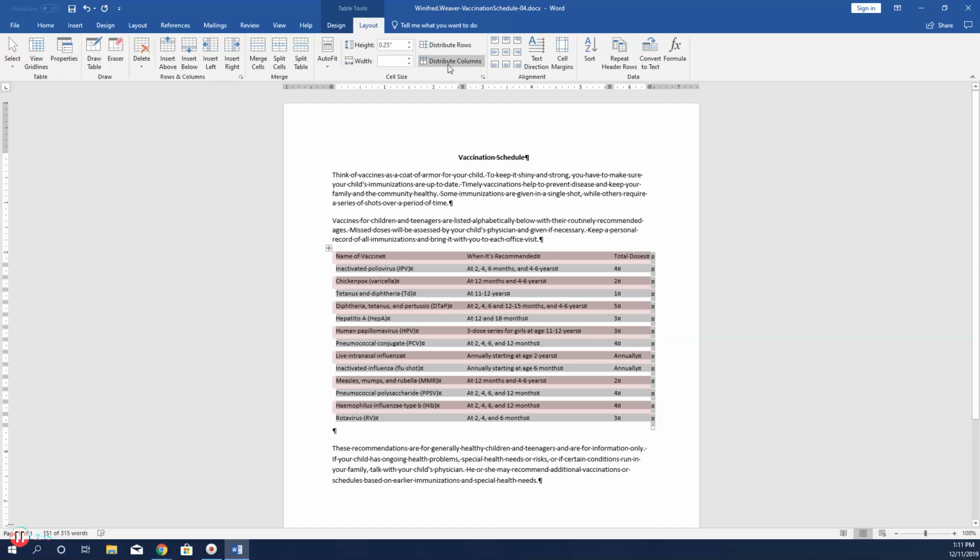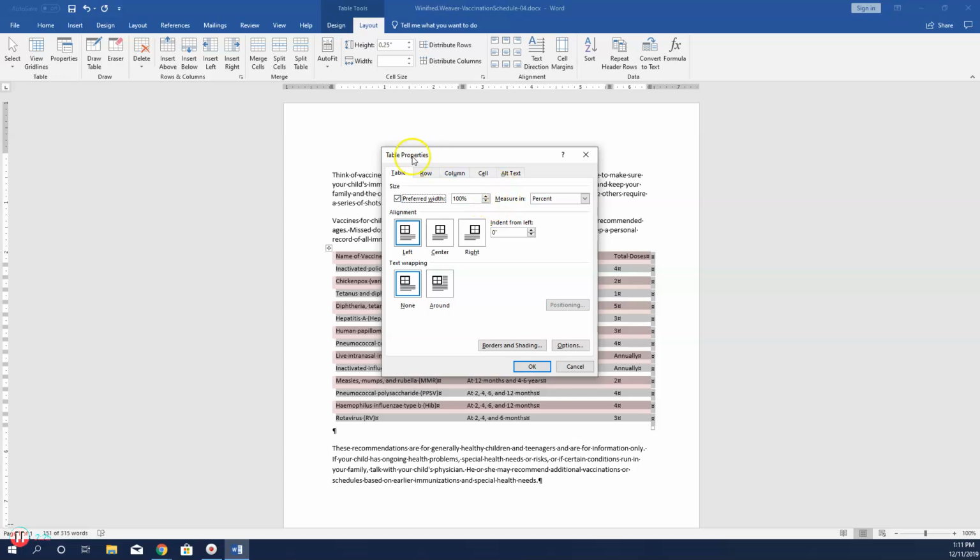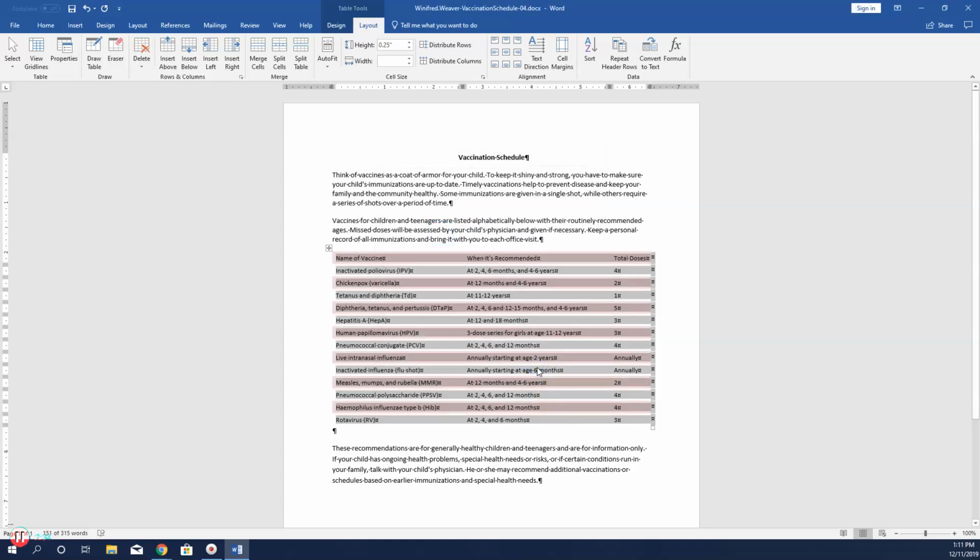Center all text vertically within the cell. And the hint says use the Cell tab in the Table Properties dialog box. So we go over to the left, we see Properties. Select it. Table Properties dialog box pops up. Click on Cell, and under Vertical Alignment, we're going to select Center. And then click OK.